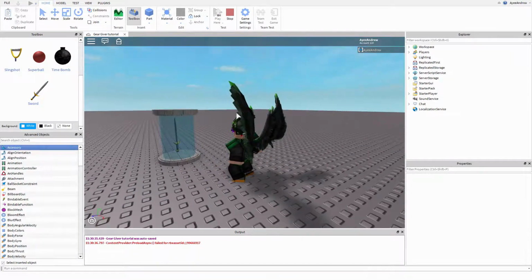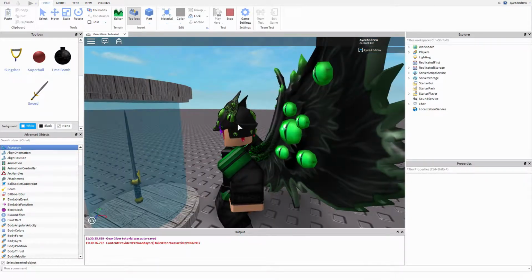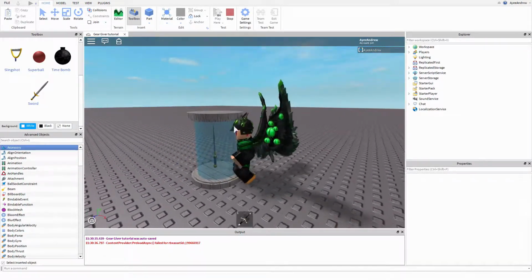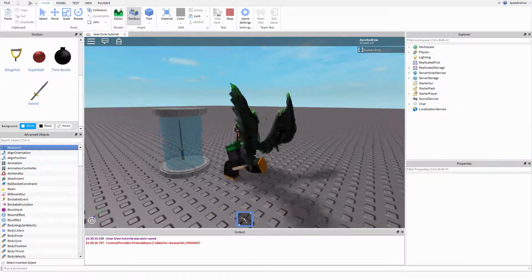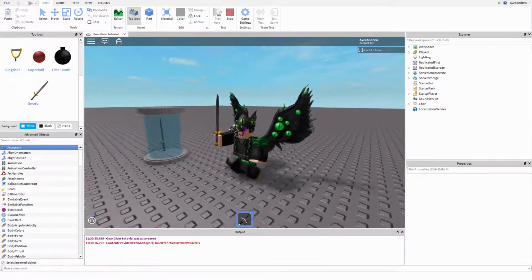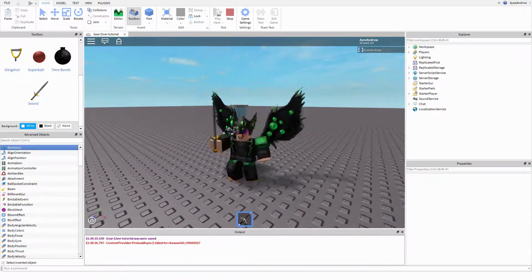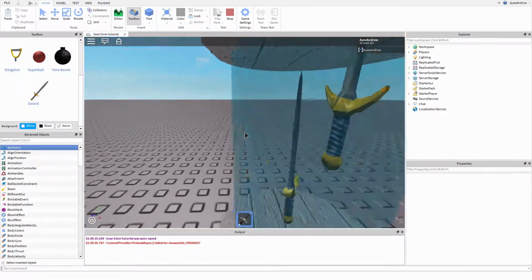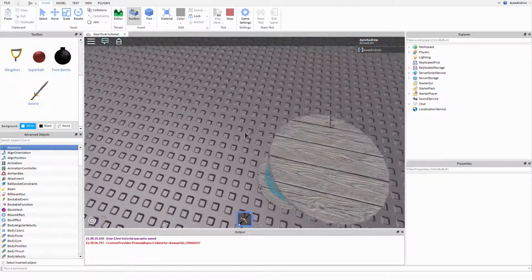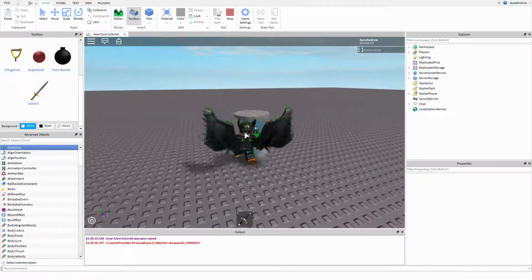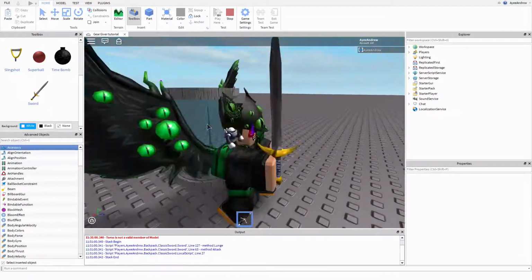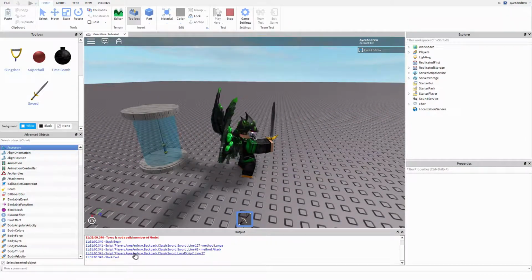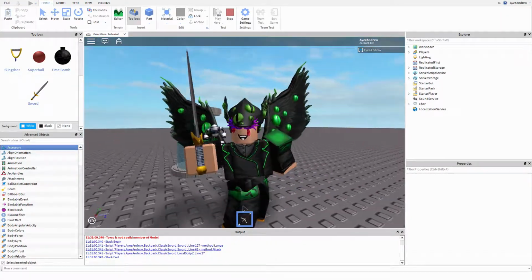So here I am. I'm R15, so the sword's not actually going to work that well. But there we go, if I touch it once, I only get it once. Even if I equip the sword, I only get it once. So that's everything, guys. If I click, I'm just going to break this entire sword script. So yeah, that's the entire script. There we go. And there we go. There's all the errors, because the sword does not work with R15.